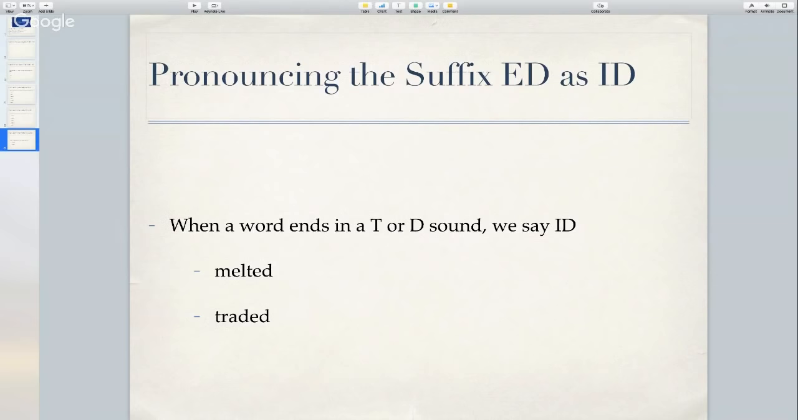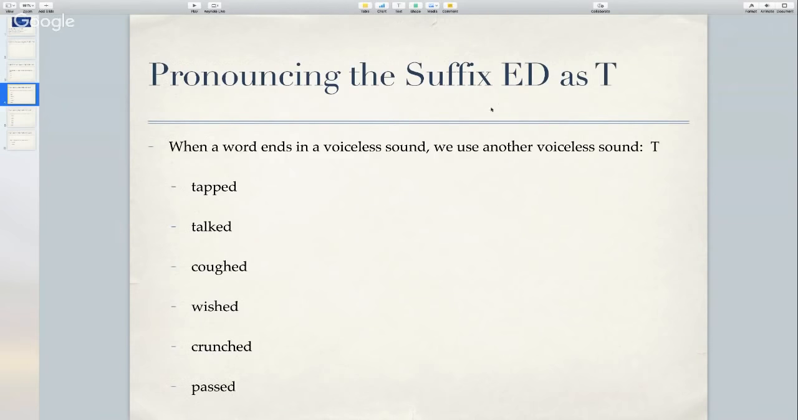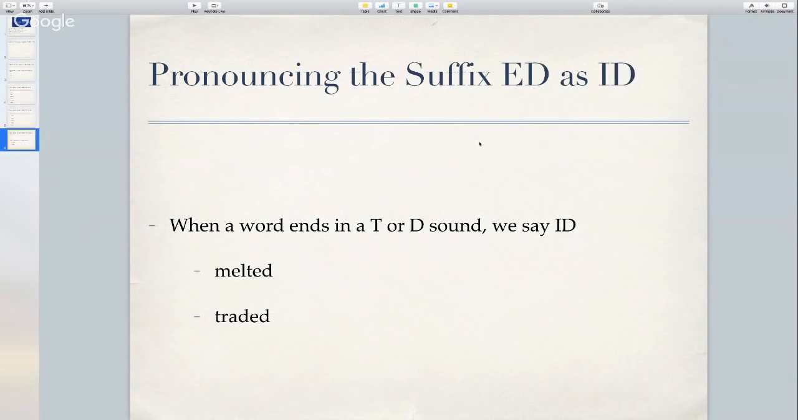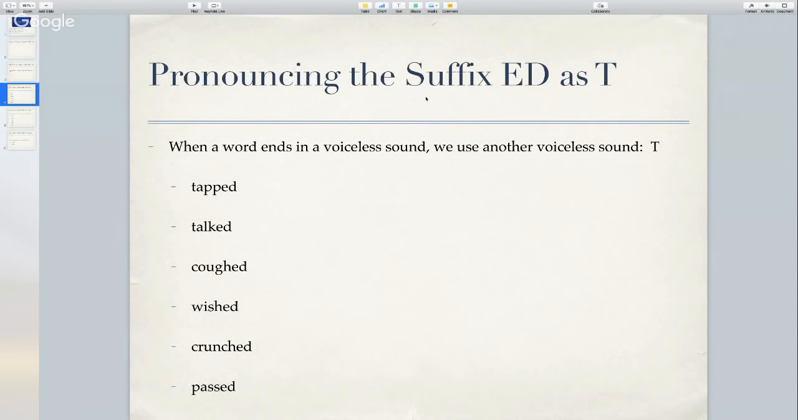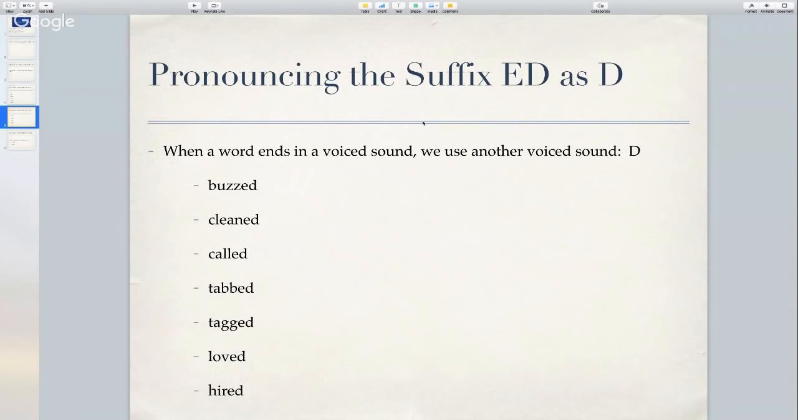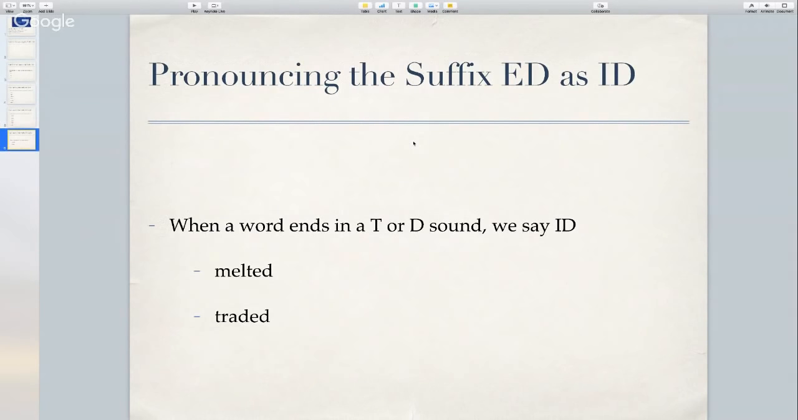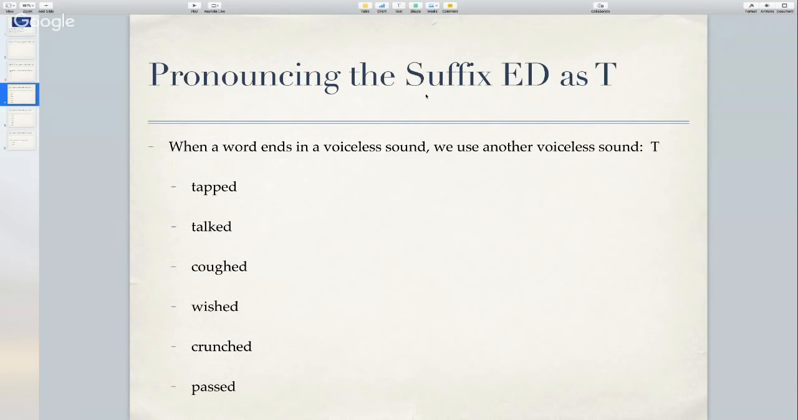And again, the big key is that you do not want to overuse this rule here, this ed as id, because if you do, you will mispronounce these words as tapped, talked, coughed, and that is not correct. And you would mispronounce these as buzzed, cleaned, called. Okay, so we only add that extra syllable, that extra beat when we have that T or D for melted and traded.